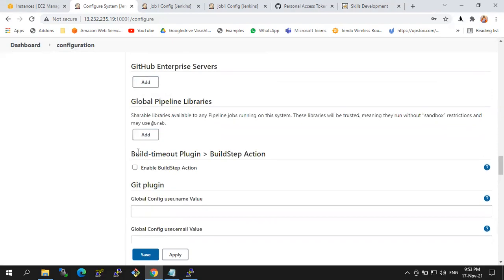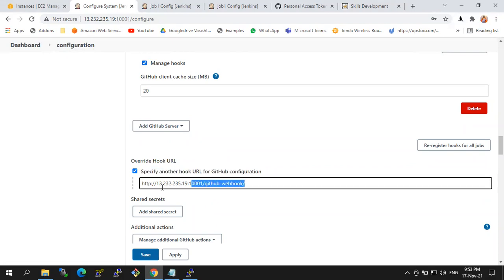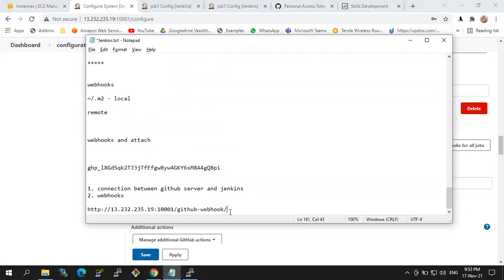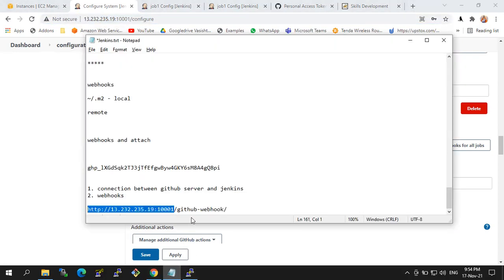Just go up. So whenever you select this option, specify another hook URL for GitHub configuration. So this is the webhook URL. So what does this webhook URL contain? Up to this part, this is the Jenkins URL only. See this? Up to this part only Jenkins URL. Upon this Jenkins URL, this parameter, this term is added, and this parameter or this term is added.